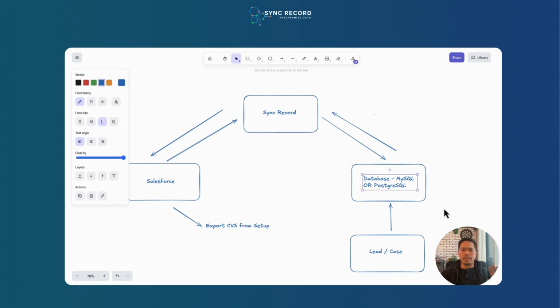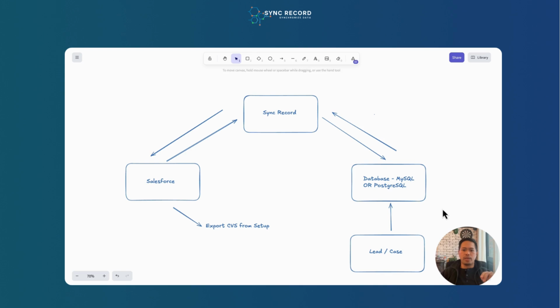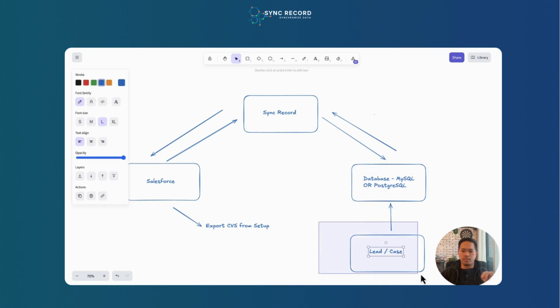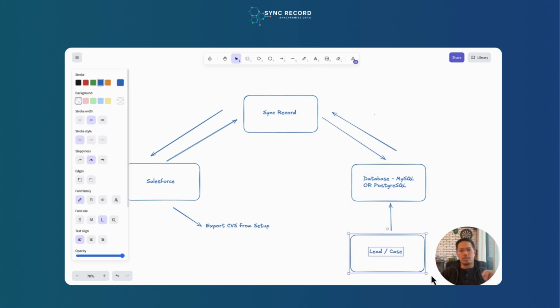In the next video we will discuss some other functionality, how we can do this part and this part, so you can see the action itself, how to import data going to Salesforce from your database to Sync Record. Thank you for watching and see you next time.